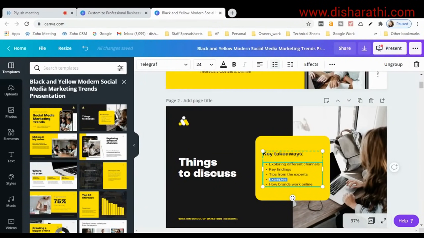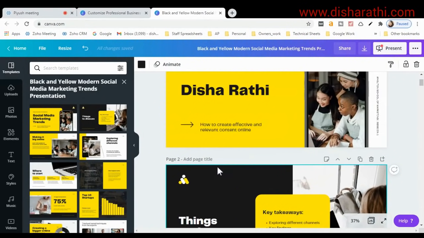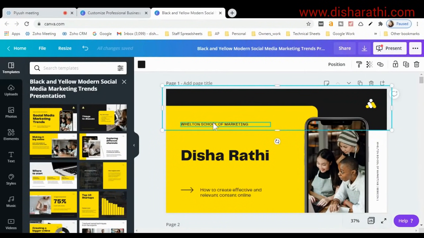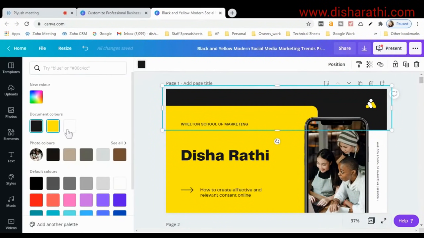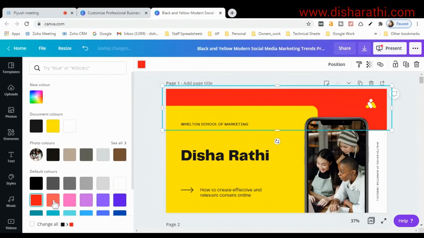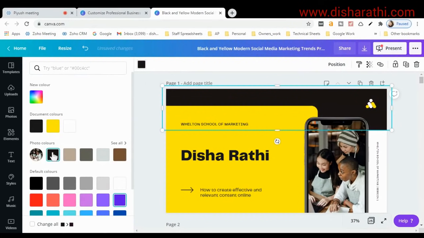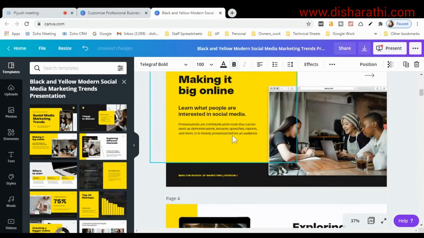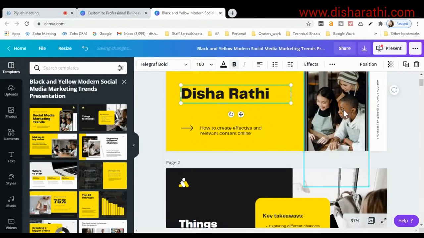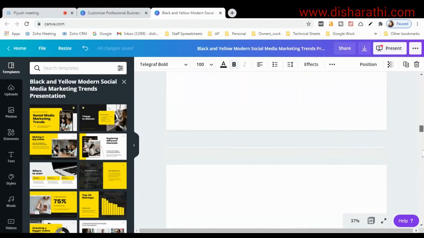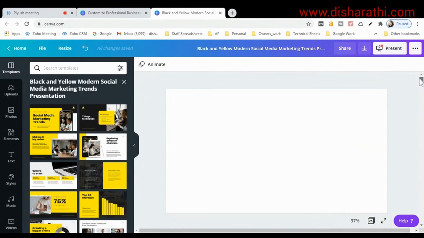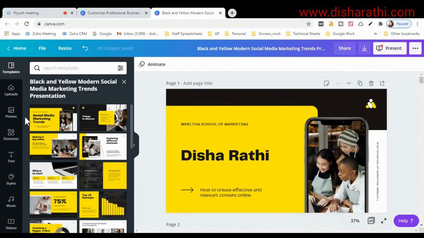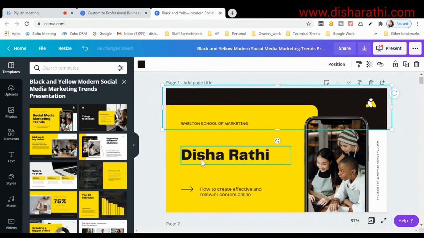You just have to change the text, whatever you have to do, and to change the color combination of the slides, simply click on this thing. Here from this color palette you can change the color like this. So according to your brand logo and brand business, you select the color of the template. Just make sure the color combination is the same for all the slides. So in this way you can make a good quality presentation here.